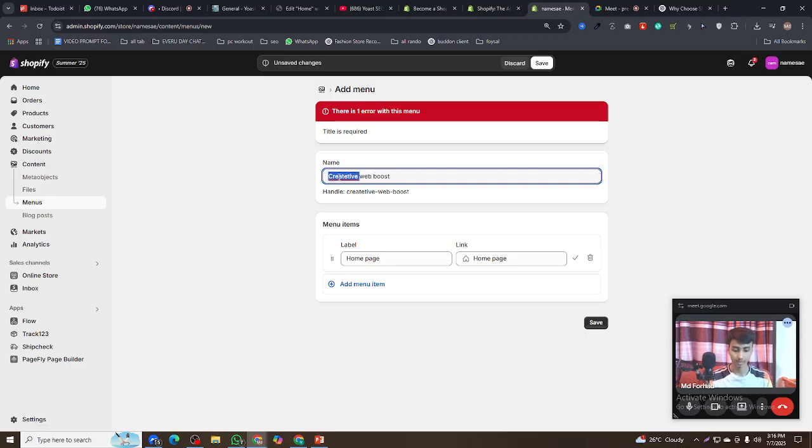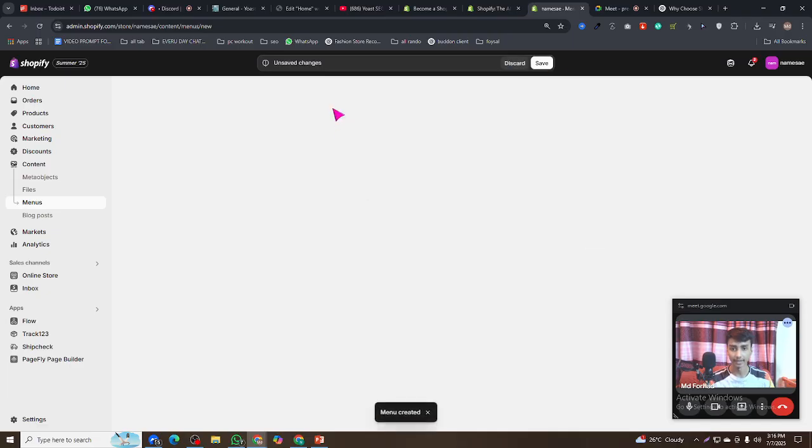That's my agency name, CREATIV creative webs. Okay, so you can click on save, and then if you want to show the menu on your website, that has the option.